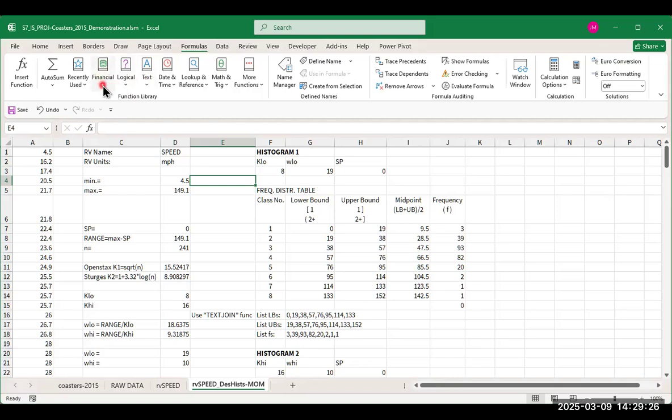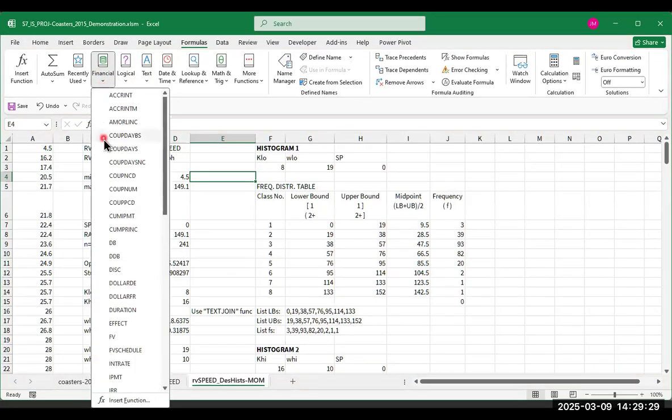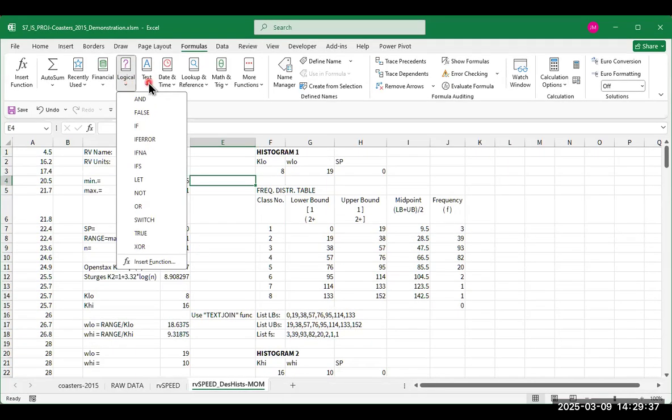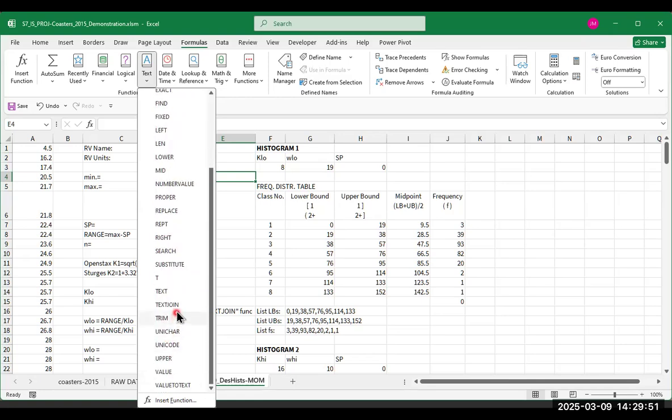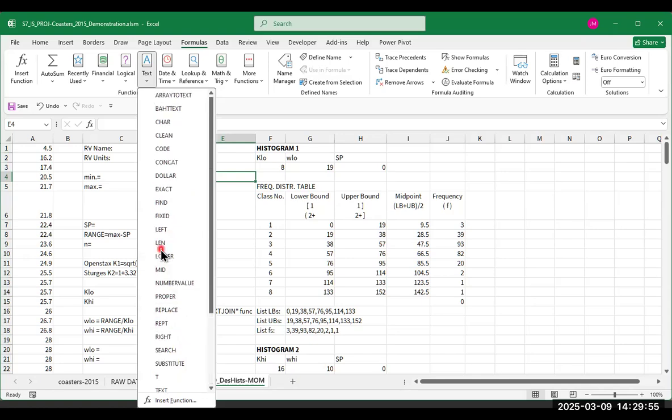Right. So if you left click here, this is kind of like all of the financial functions. Here, these are logical functions. Here are text-based functions. So you can get the length of text in a cell. Gosh, you can do like a find and replace. I mean, there's just a ton of things you can do. Here's the text join function that we used earlier. There's date and time functions.